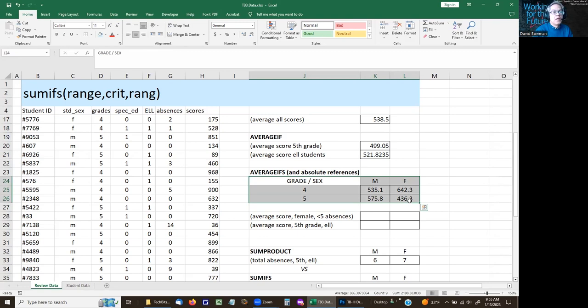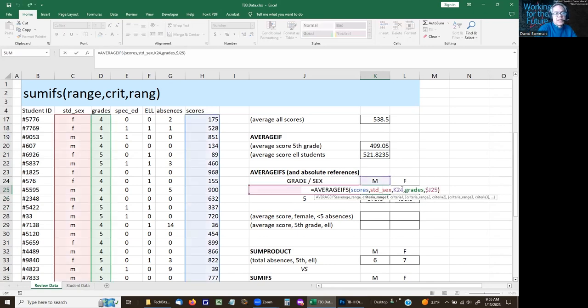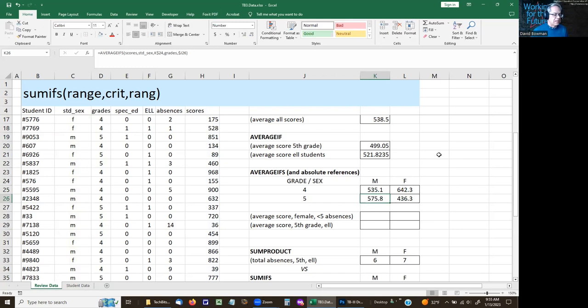I will throw in one little trick though. So here's my K24. If you're like me, I press Shift 4 to get my $ sign, but I'm often getting the hashtag or something. You can just hit your F4 key and it'll say everything is absolute. Hit it again, the second part; hit it again, the first part; hit it again, and it cycles around. So that F4 key will cycle around where those $ signs are placed. In this case, I wanted 24 to stay 24. Just a little keyboard shortcut: the F4 key will cycle through the different options.